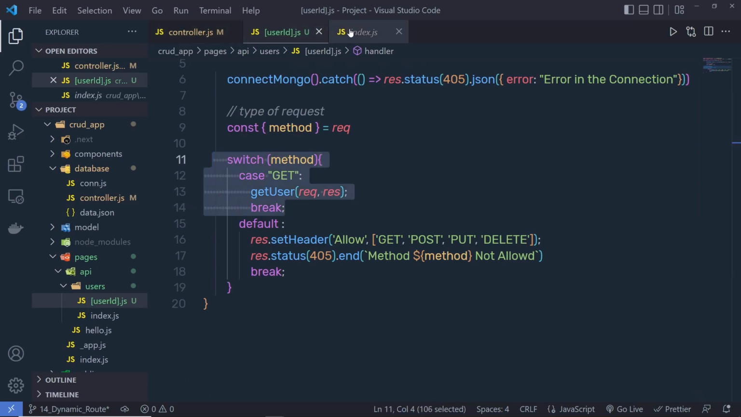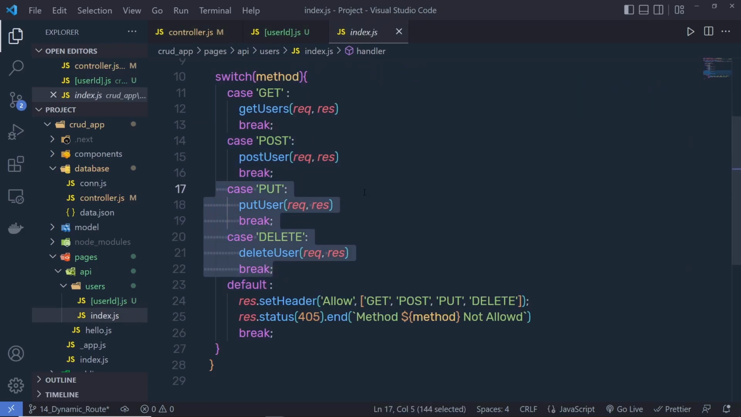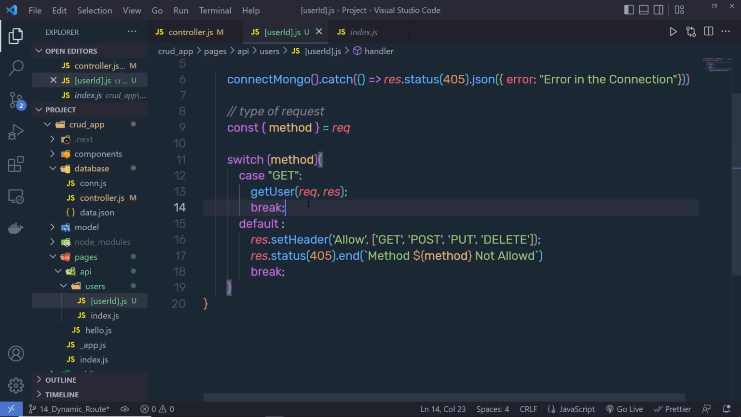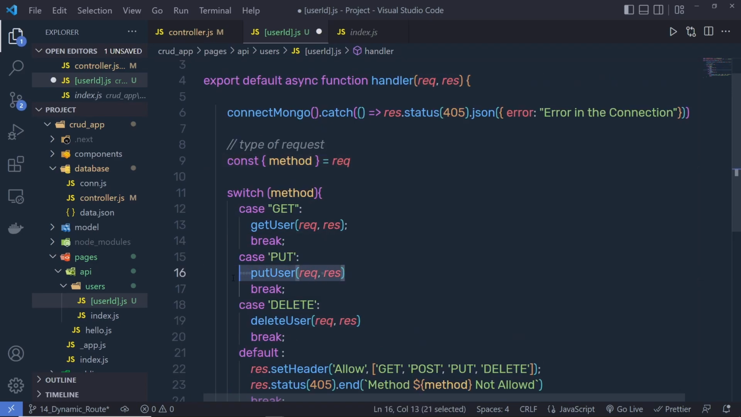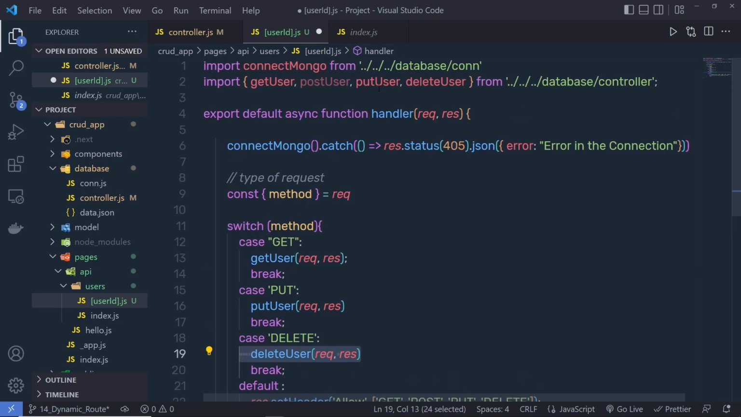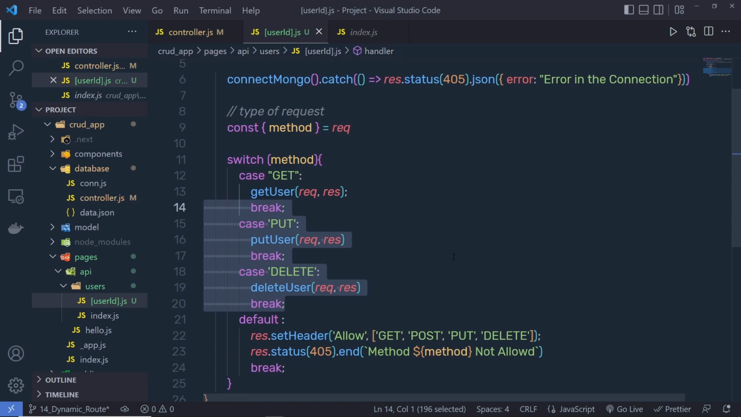So let me just copy this delete and this put case and then specify that right down here. And then we need to import both these controllers right up here, something like this. Let me get rid of this post user because we are not using it. Let me save the changes. And now you can test both these requests and check the result.